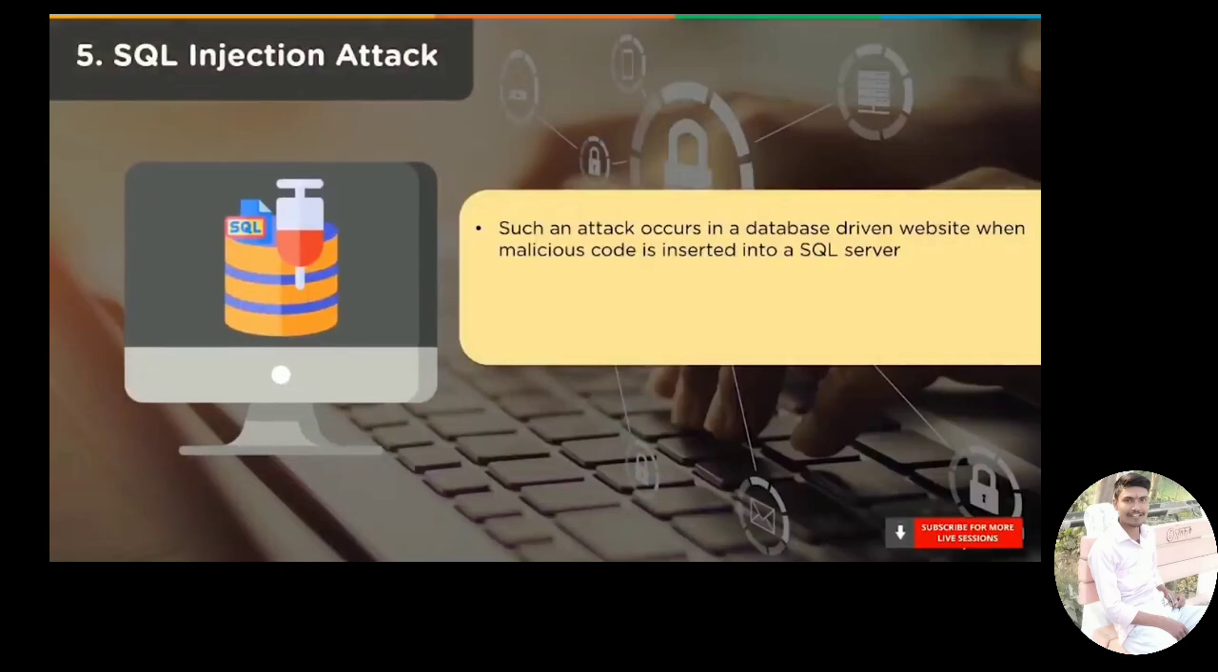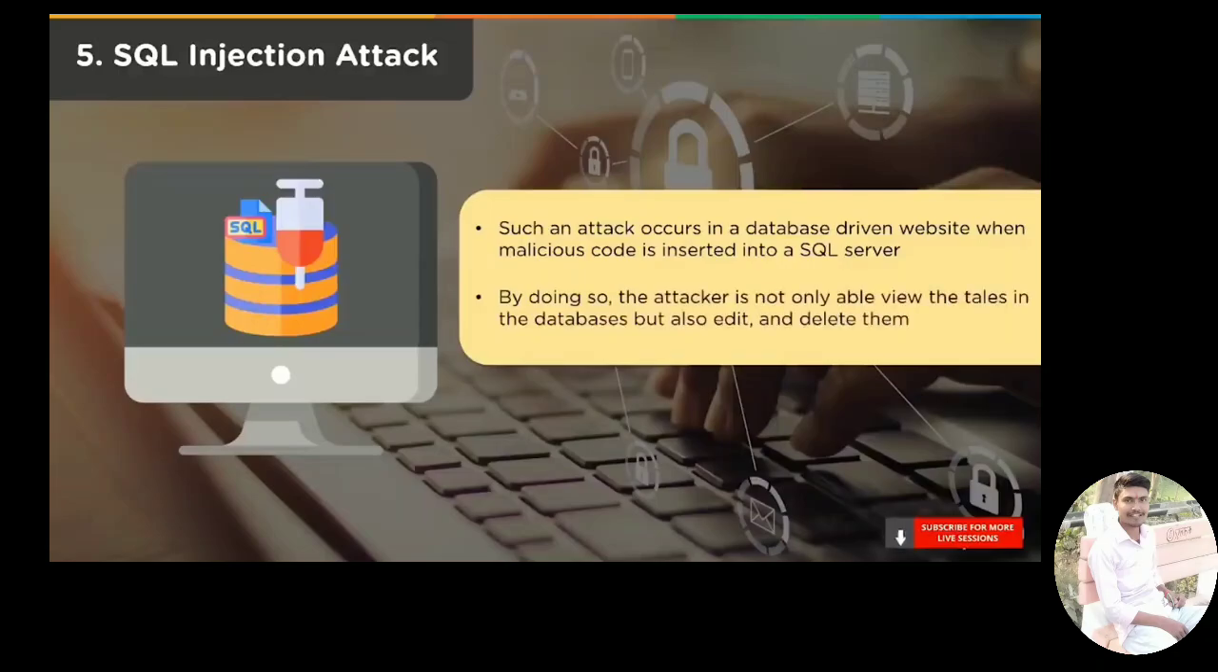A structured query language, SQL injection, occurs in a database-driven website when the hacker manipulates a standard SQL query. This attack can be carried out by submitting a malicious code into a vulnerable website search box, thereby making the server reveal information. The outcome of this attack is that the attacker is able to view, edit, and delete tables in the databases. In addition to this, the attackers can also obtain administrative rights. An SQL attack manipulates data and accesses confidential information.